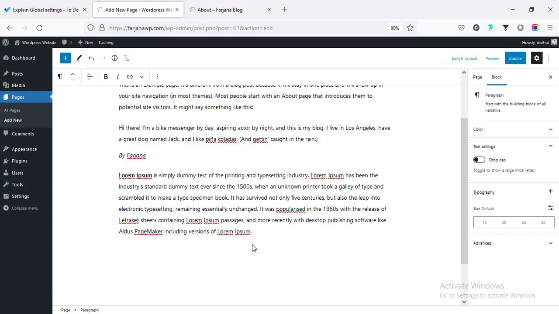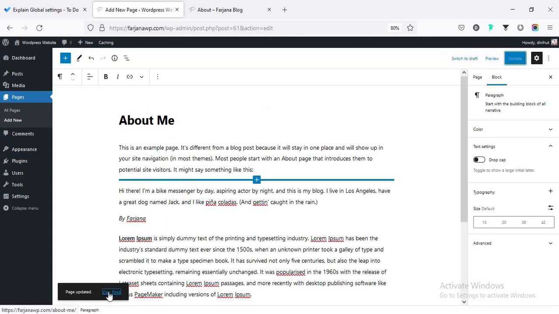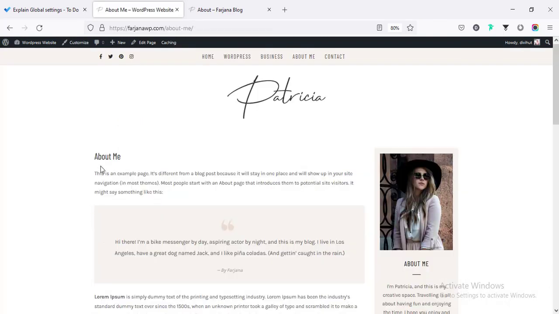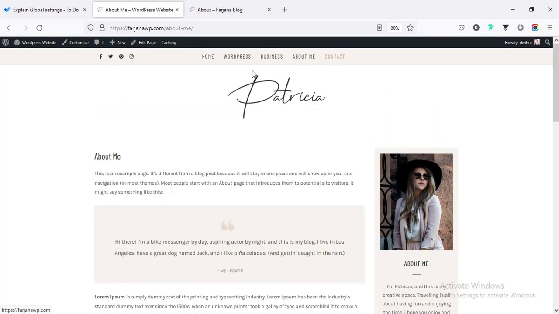Alright, and here we can also add some more style. We can add more text or images inside these pages. Now going to update and going to view page. Alright, so here is our about page, and then going to create the contact.